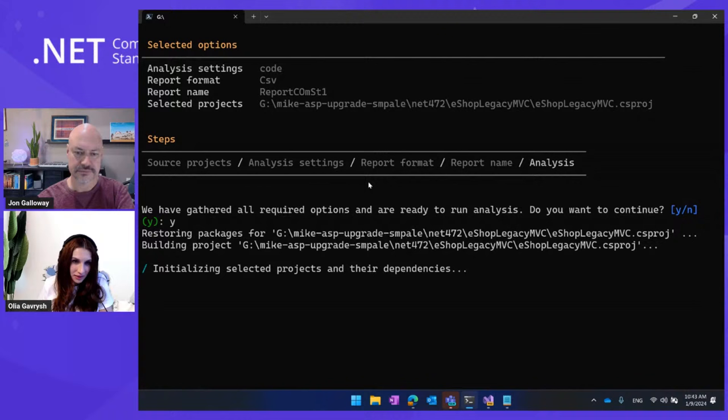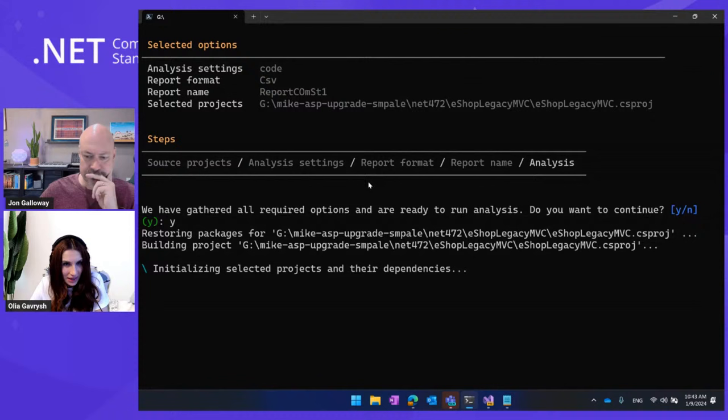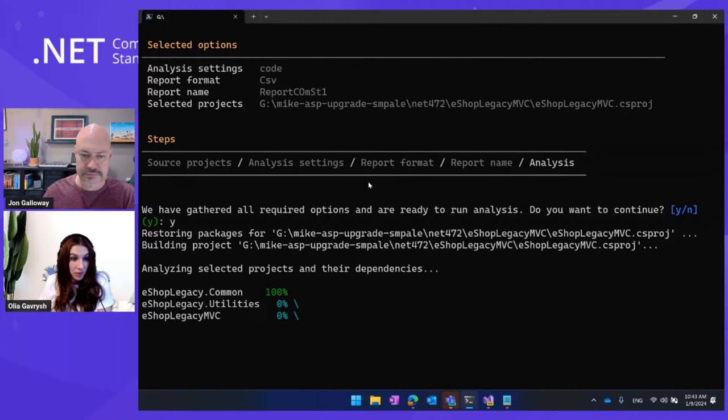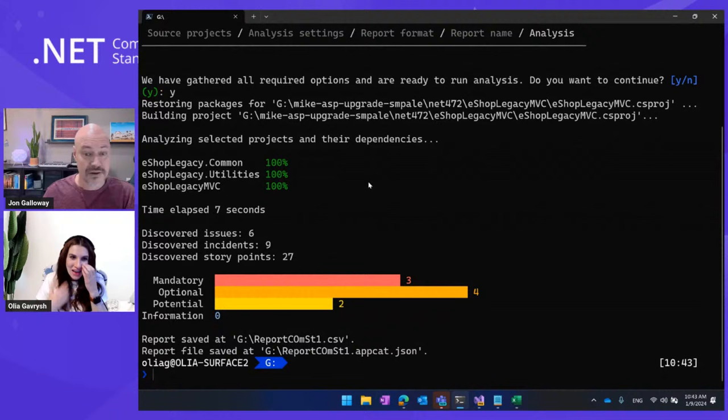And another thing I wanted to say: many people like the CLI because they can automate the running of these commands in their scripts, and you can do that too. Here I was answering some questions, but you can feed those in as parameters and do it with one line, and then you do not need a person in front of the screen. Wow, all right, nice. So here, similar thing, we have mandatory, optional, potential, informational, zero. And the report has been saved.